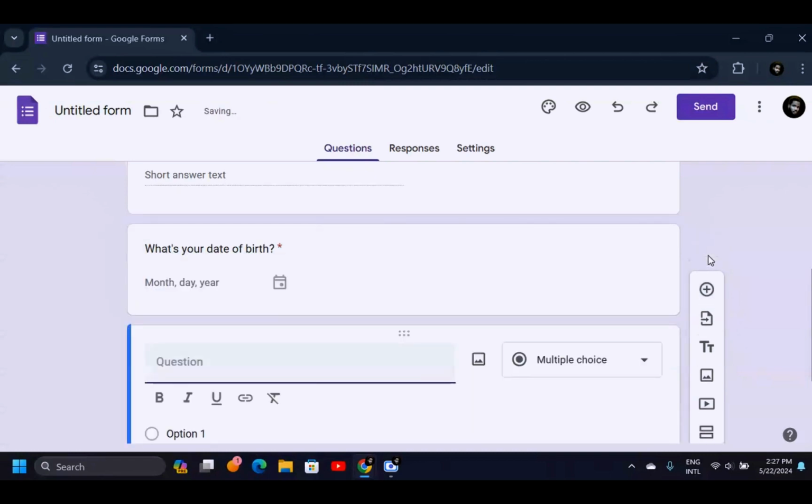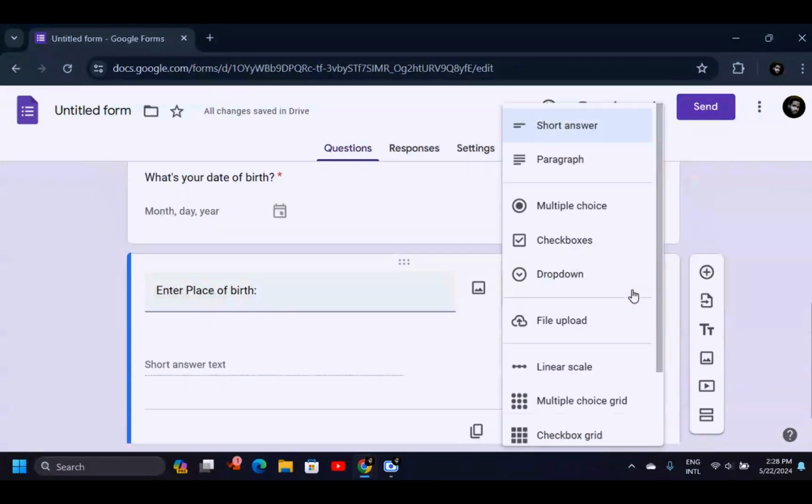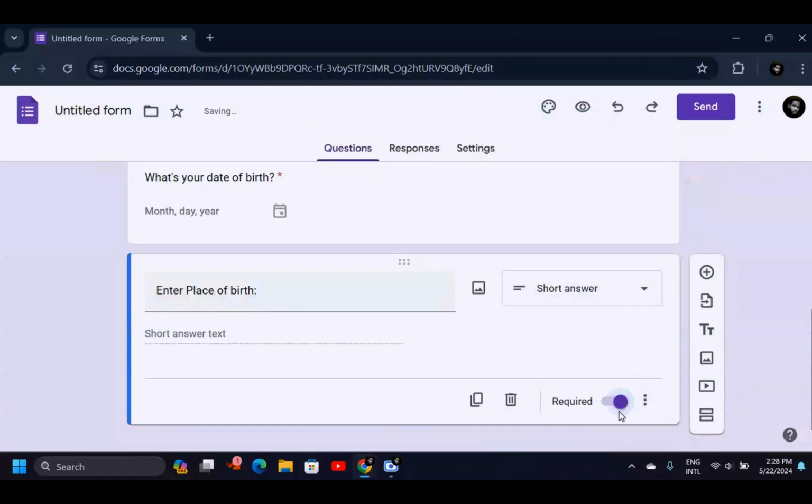Let's also enter another one. Enter place of birth. So the user should be able to enter the place of birth. And it's going to be a short answer type of question. So we choose that and also make this required.